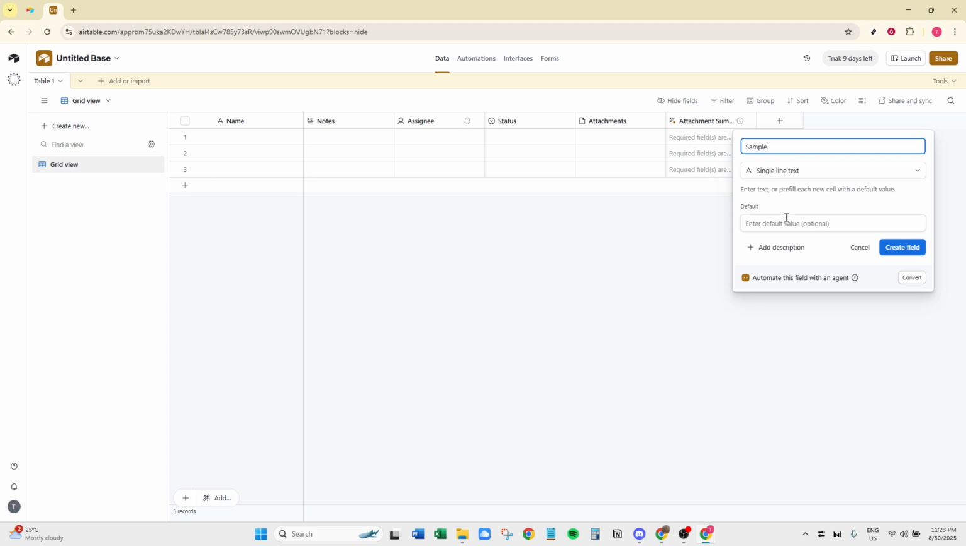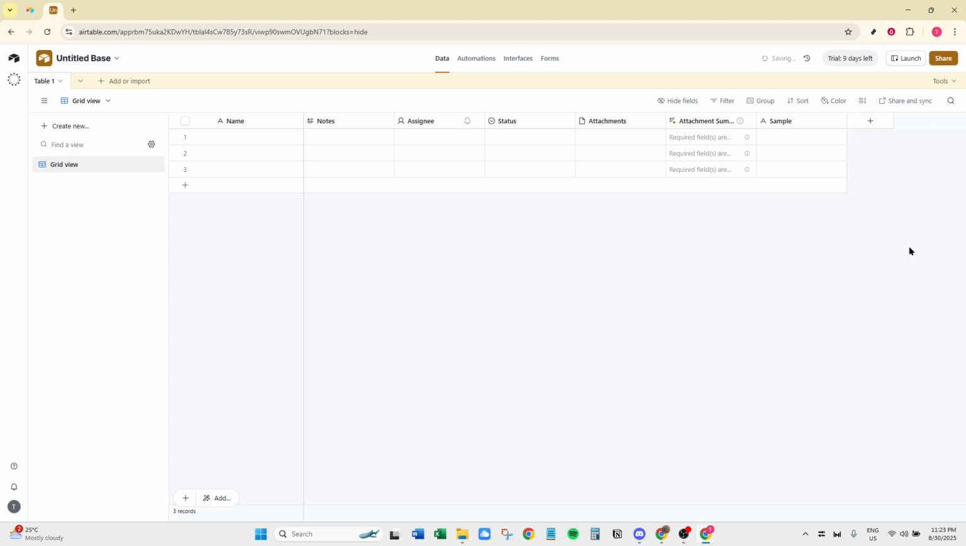Once you've chosen your field type and given it a name, the final step is to click the Create Field button. This action will finalize the creation of your new column, and you'll see it appear instantly within your table. From here, you can start entering data straight away or even add another field if your table demands it. And voila, you've successfully added a column to your Airtable and created your first table.